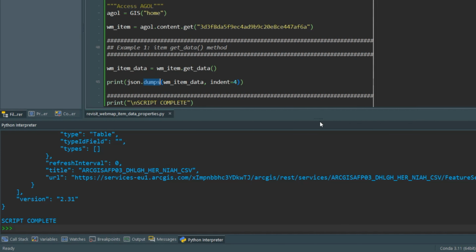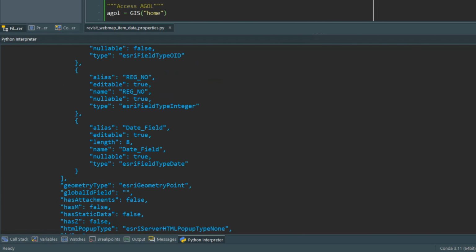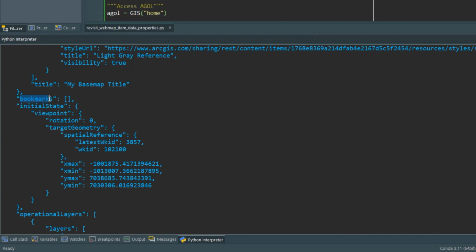Our script is complete. I'm going to move this panel up a bit so we can see a bit better. And I'll scroll up to the top. We have our authoring app property, and we can see that that is the ArcGIS Python API, and the version was 2.4.0. This is how we created the web map. We have seen our base map property before. Our bookmarks list is empty, and we'll see that later on in this course. Initial state defines the extent the web map will open to.